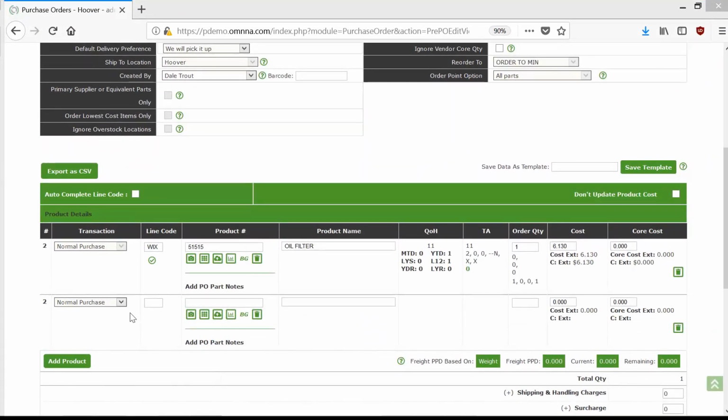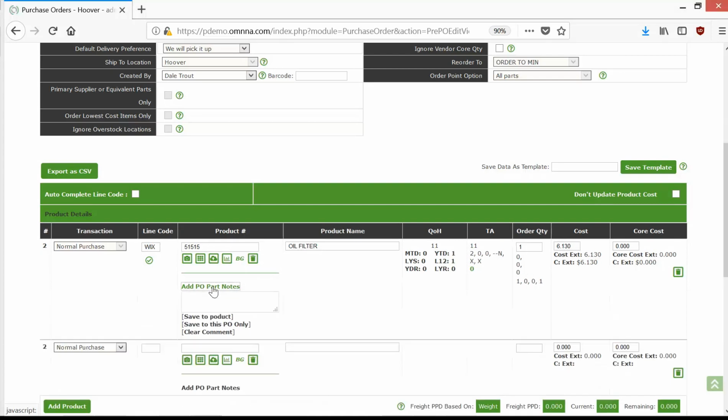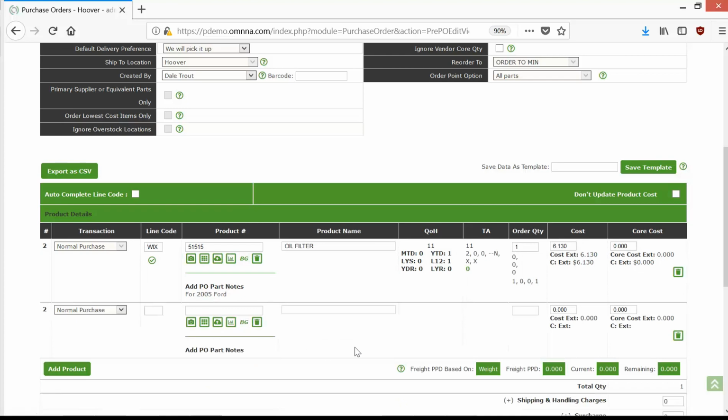Under the product number column you will see that we can add part notes. We can save this to the product record, save to the PO only, and our last option is to clear the note. Saving the part note to the PO will create a note that will display right under the product line on the purchase order.